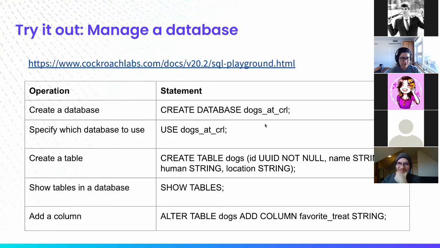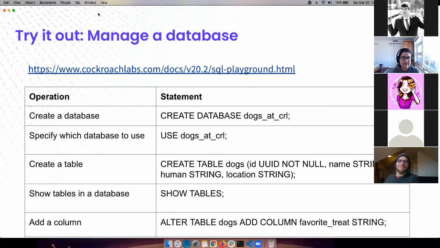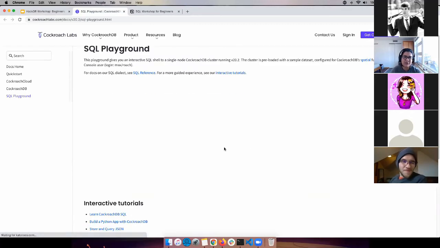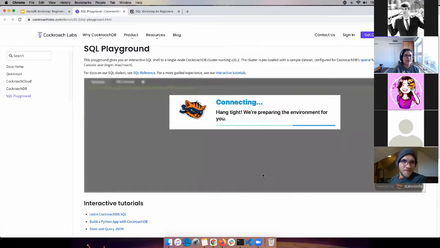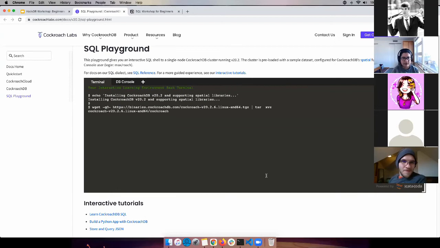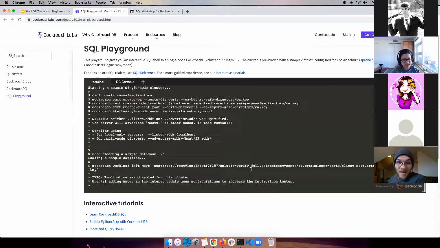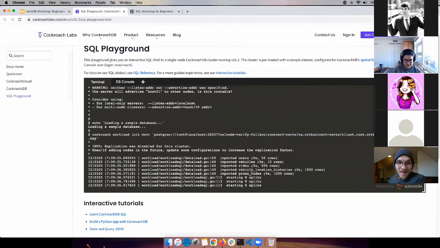The environment we are going to use for this is our SQL playground. This is a playground where we have already loaded a CockroachDB cluster. It's up and running, so we don't have to spend time on the setup. We can just focus on the SQL statements.